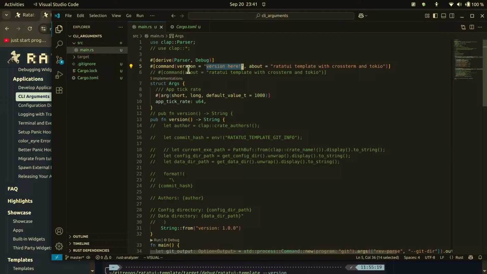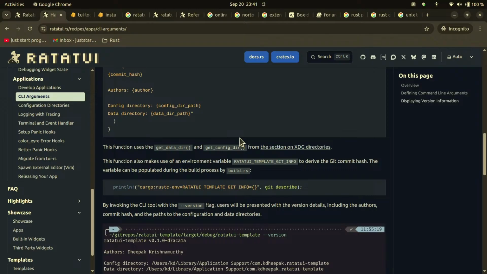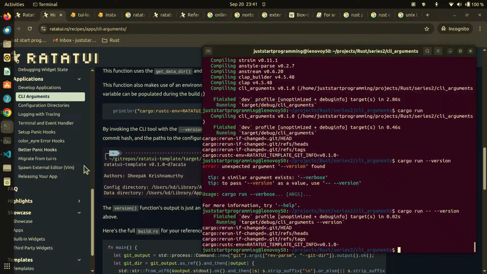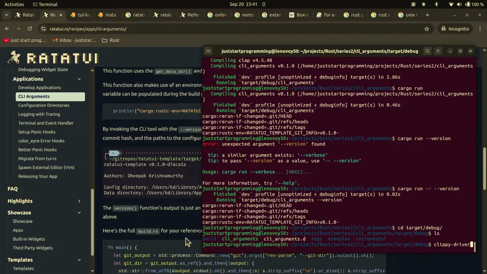But where can we find this? By invoking CLI. Okay, okay. Go to debug. Target debug. So CLI arguments, CLI arguments dash dash version.